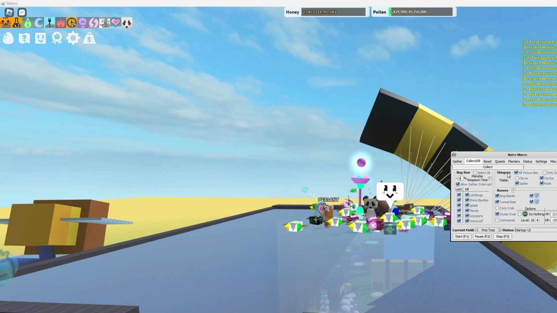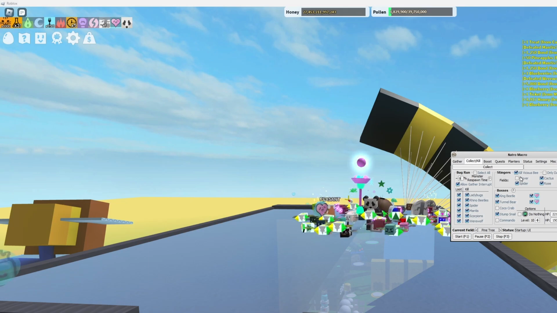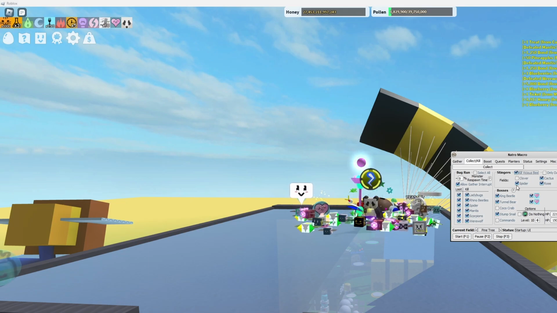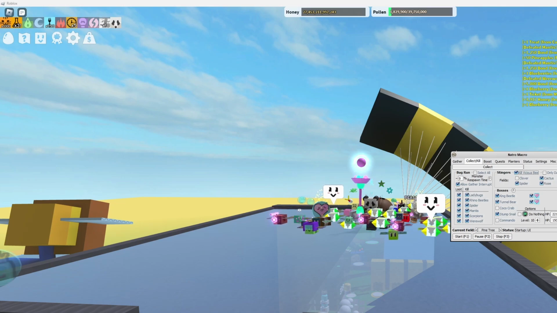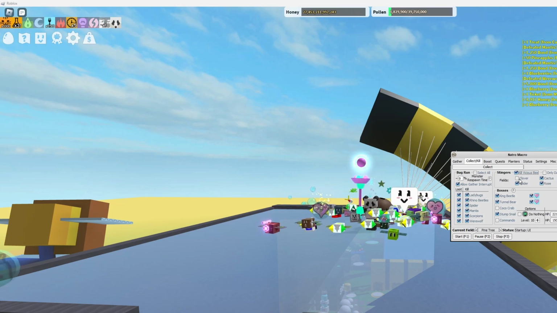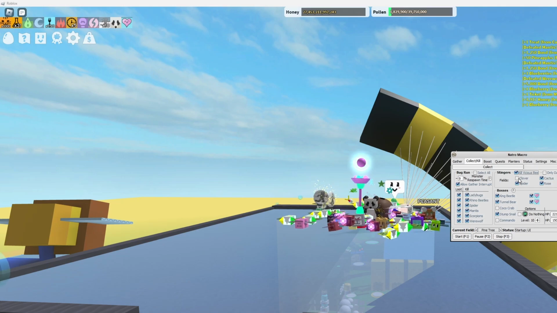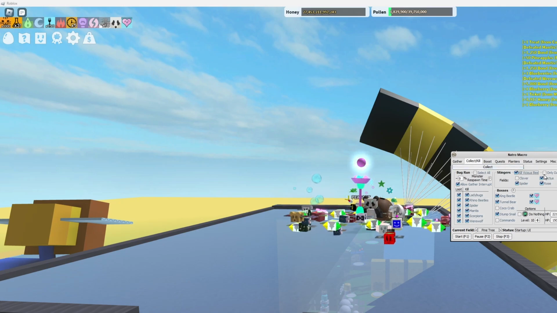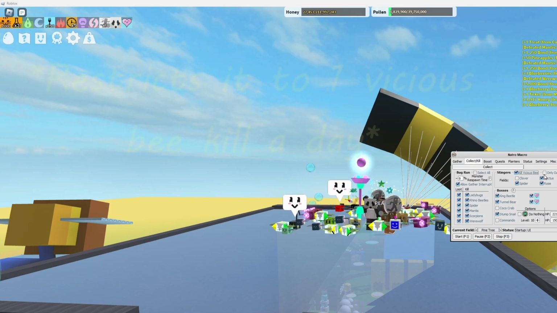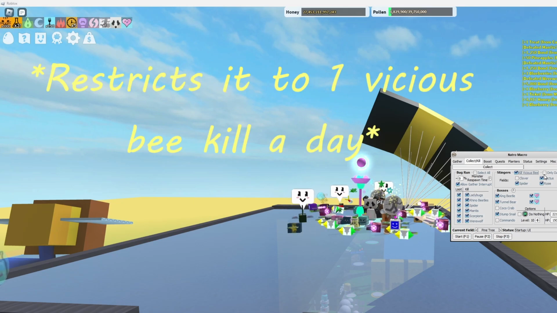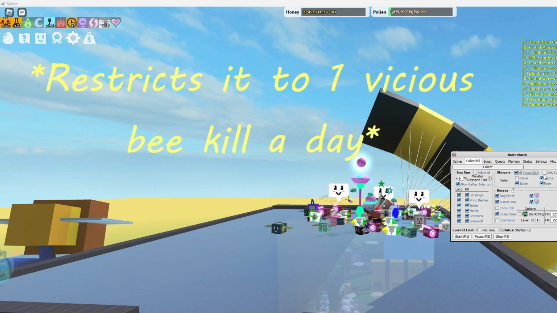And then we got stingers. You have to put kill vicious bee first, then you gotta put spider, rose, cactus, mountaintop, pepper. I personally don't do clover because clover's the last field, and half the time whenever I'm at clover it's already daytime, so there's no vicious bee. And do not click only daily bonus. This is gonna basically mean you're only gonna do vicious bee once a day, and you do not want that.